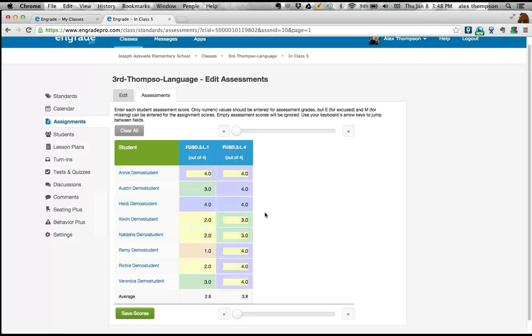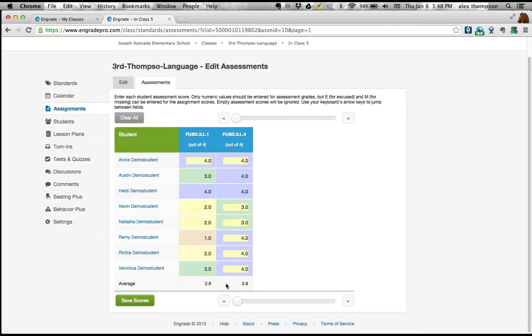And once I've done that, you can see it's already color coding these for me. It's computed an average for the class. I can see that my students in my class are more than a full point better on this standard than they are on this standard. And so I'm already getting instant feedback on, hey, if I'm going to reteach or reemphasize, I'm going to go back and work on this standard. That's where my students need it.